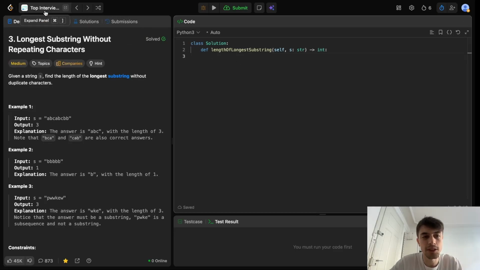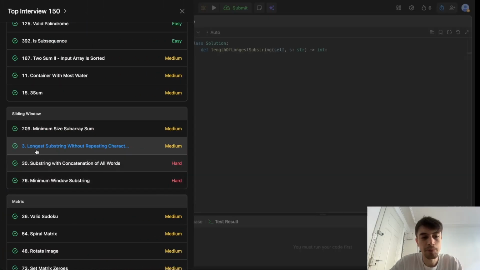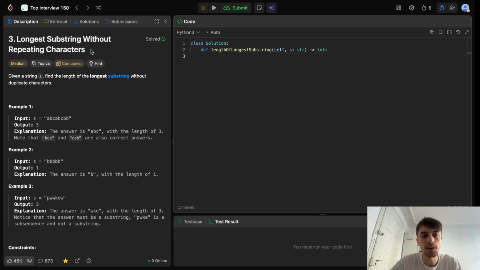So today we're dealing with a new problem of this new section, sliding window. This problem is called longest substring without repeating characters. It's a medium problem. Let's see what we are able to do. The description of the problem is very simple. Given a string S, find the length of the longest substring without duplicate characters.